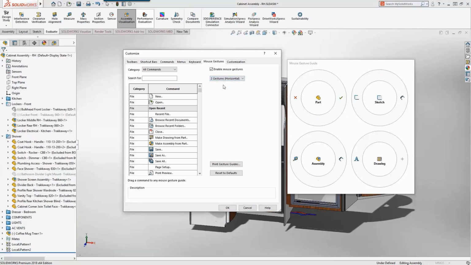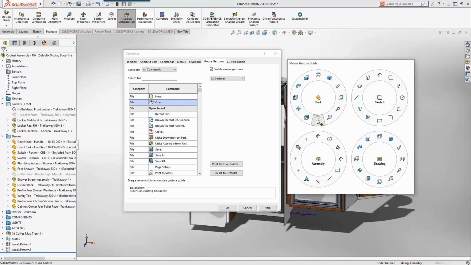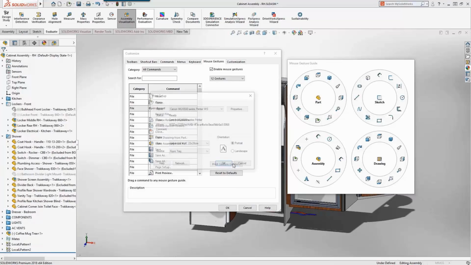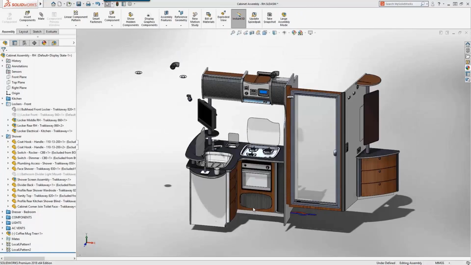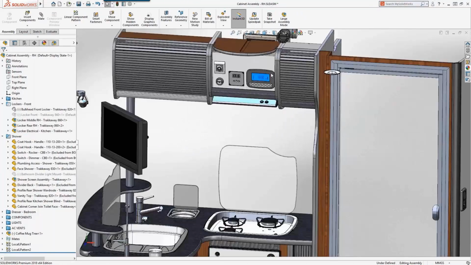Mouse gestures are now more flexible than ever in SOLIDWORKS 2018. You can select 2 mouse gestures, horizontal or vertical, or right up to 12. It's simple to drag new commands into the gesture, and you can even copy them between modes by dragging and holding down the control key. You can also have a handy printable guide to pin to your desk or office wall.